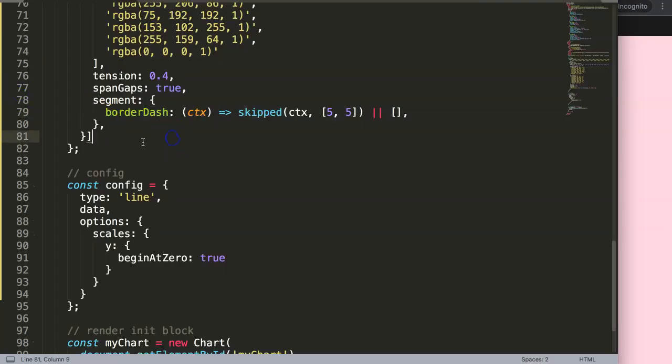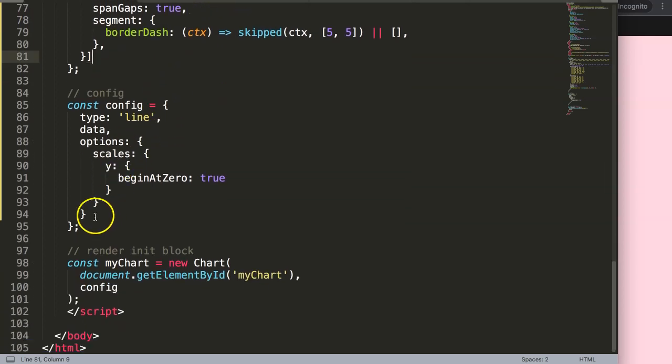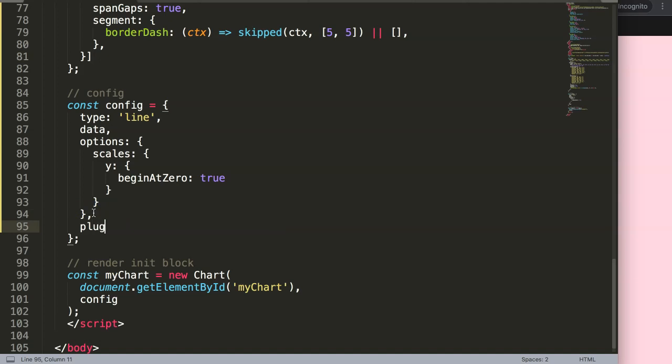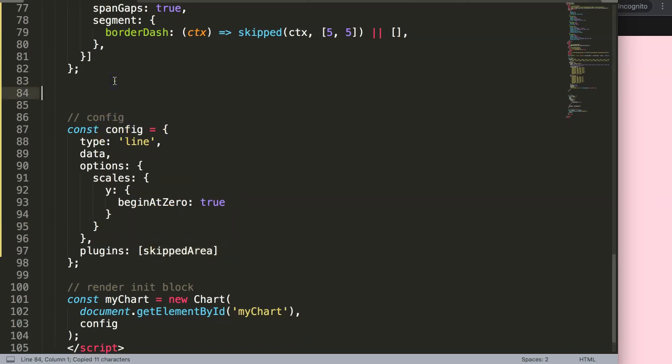So what I'm going to do now is put a color here, by the way. So what we're going to do now is adding this color. So how do we do that? What I'm going to give it is a plugin. I'm going to say comma here is plugins and bracket, and I'm going to say skipArea, maybe a highlighter or something. I'll just call it the skip area. So this is our plugin.